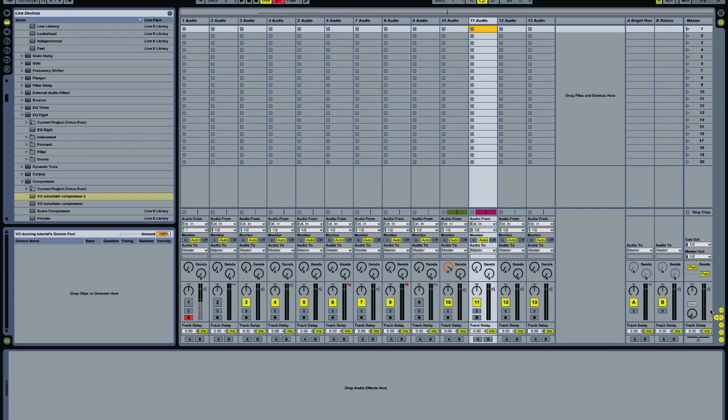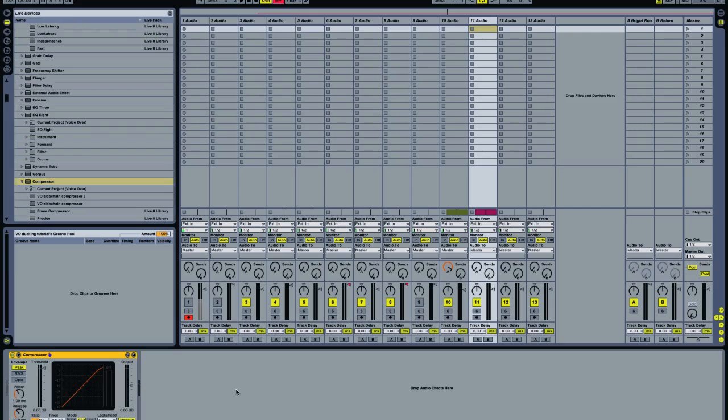So you can see already we have some clipping. So when we go to bounce down that file, there's going to be some artifacts in it. Now let's go ahead and pull up a compressor, and we'll drop it on our instrumental track.